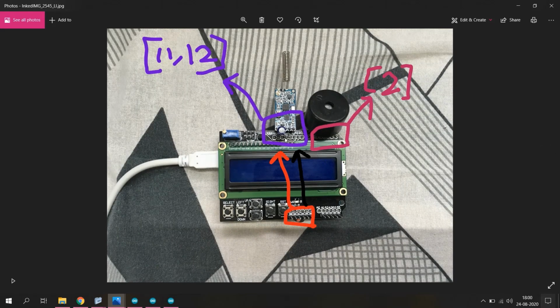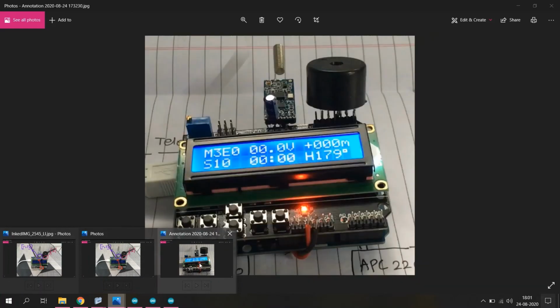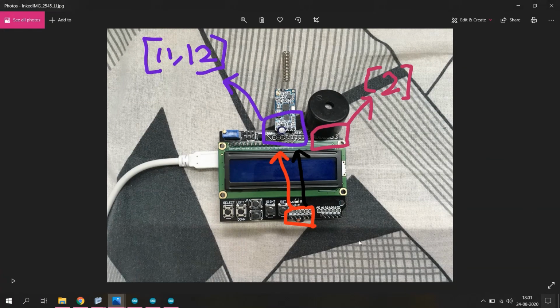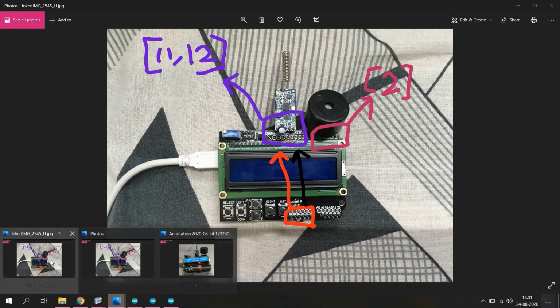So the second photo is this one, that is the receiver station. I simply connected it again to pins 11 and 12 of the keypad shield, and connected the buzzer to pin 2 and connected the wires positive and negative from this side from under the Arduino. So this is the complete system.